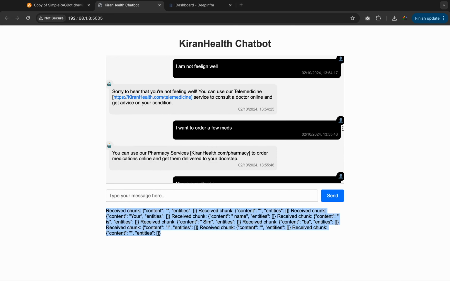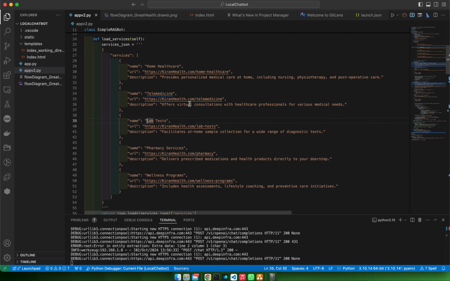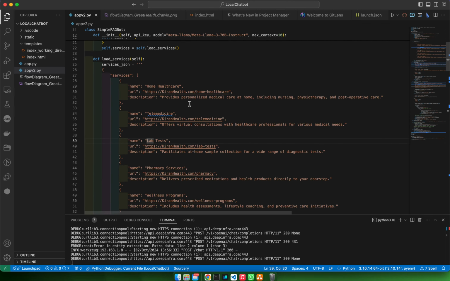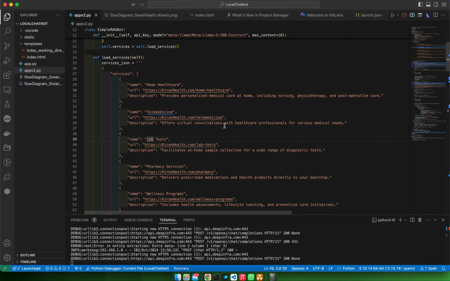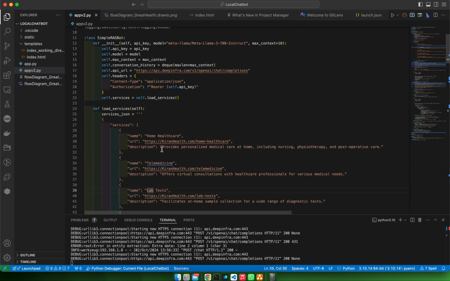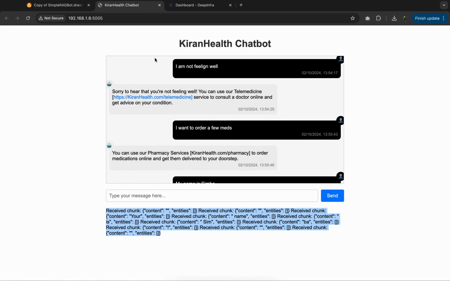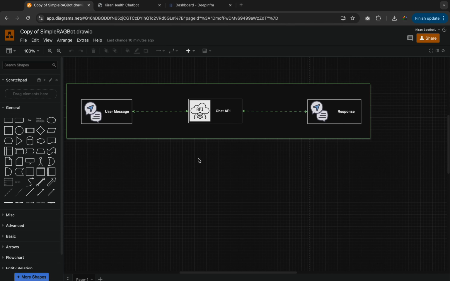So what I did here is I just took a few URLs and a one line description for each service. That's it. This is my company data. I can add more here, but for this demo purpose I just added only 5 or 6 items. So this is the actual framework, you can see.